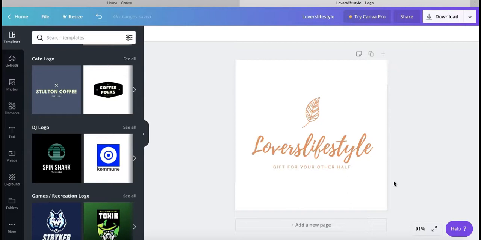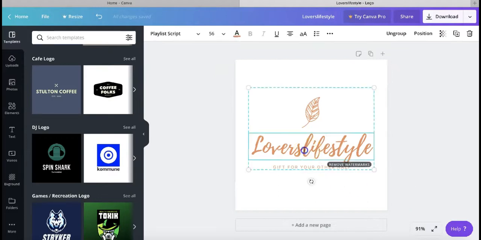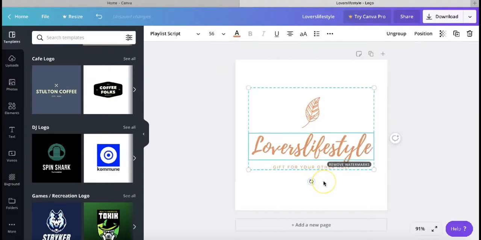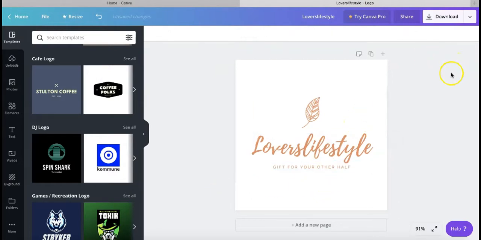So right now, you're just experimenting. You want it to look clean and stylish. This looks clean and stylish. You don't really need to do anything to it. And that's it. Okay, so here we have our logo ready to be used. Okay, we can download it here.